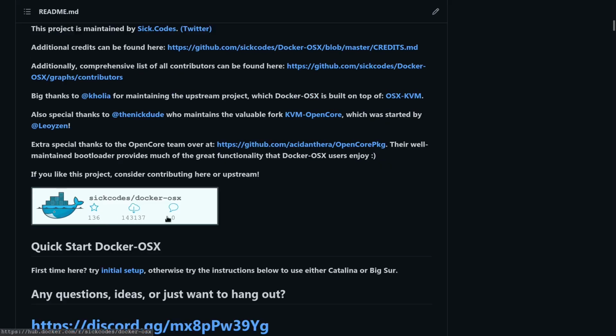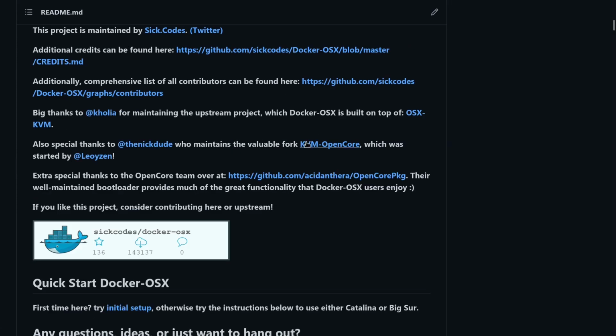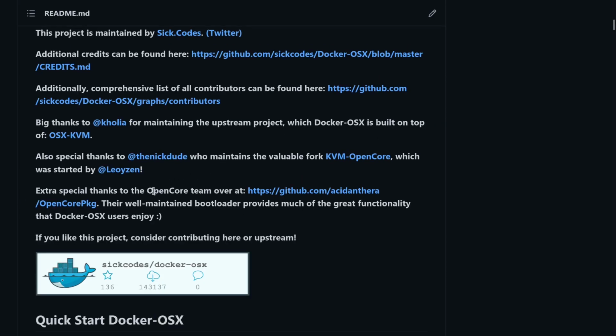In addition, we've got over 150,000 downloads. This is always delayed. Nicholas Sherlock, thank you for making KVM Open Core. Sorry, he maintains the fork of KVM Open Core, which was started by a user named Leos. And we have Diru Collier, who runs the Collier upstream version, which is OXX KVM. I'll just zoom in. And then we have the wonderful team at OpenCore, who we use their bootloader and are in great gratitude towards them. Thank you to OpenCore for creating such a powerful product.